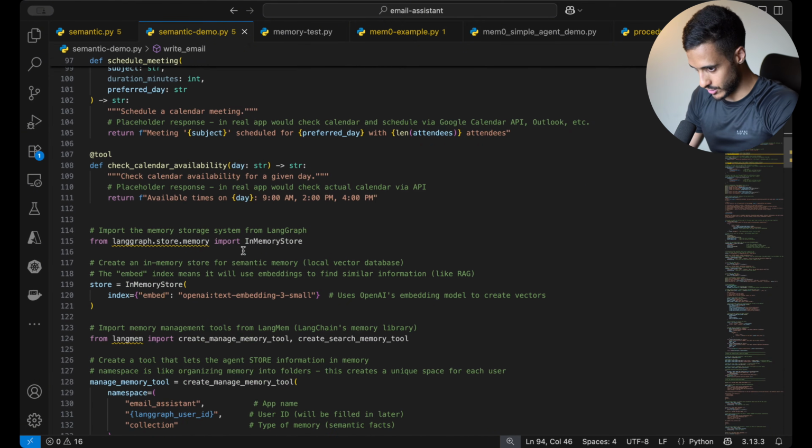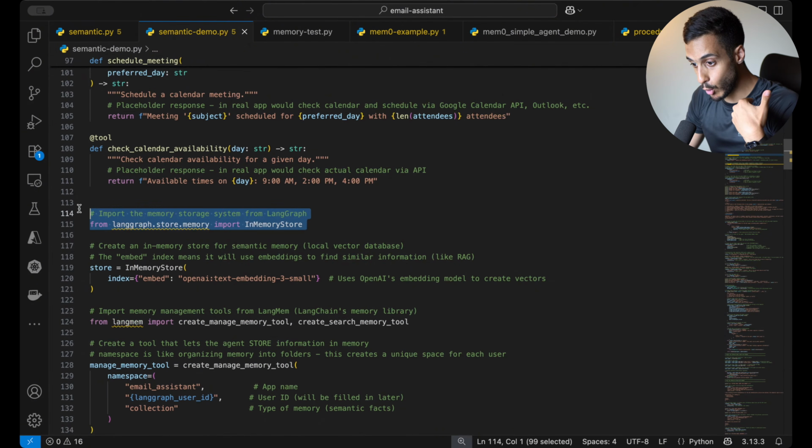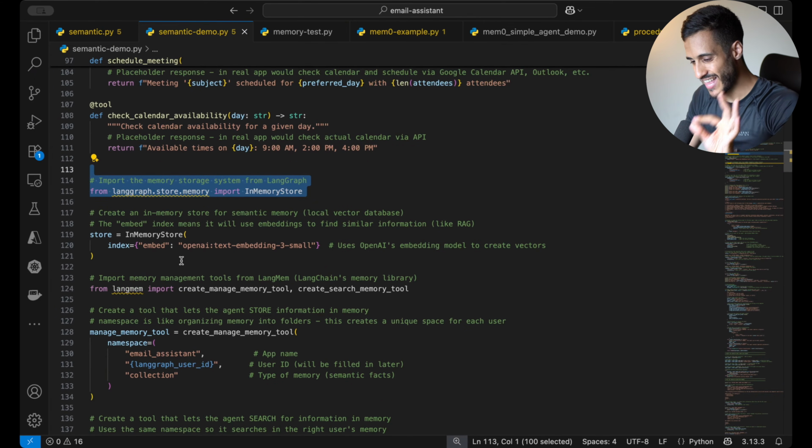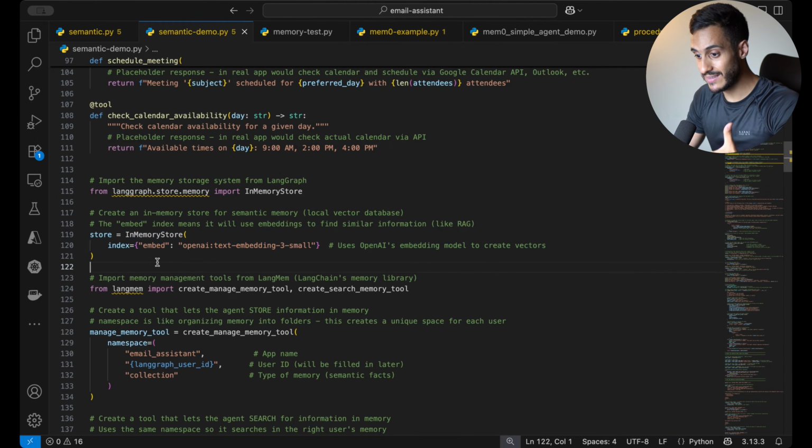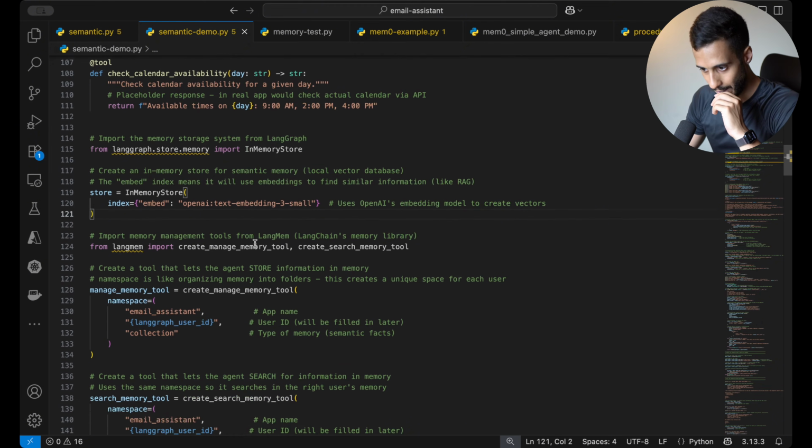Now we get to the interesting section, okay? So we import the memory storage system from LangGraph, okay? And the first thing that we create is the store, okay? So we create the store that will be stored in memory. In this case, we're not using a real vector database. We're just using a local vector database stored in memory, okay, just for demo purposes. And here we are specifying the embedding model that we will use, obviously, to turn these memories into embeddings. So we use this OpenAI text embedding module, okay?